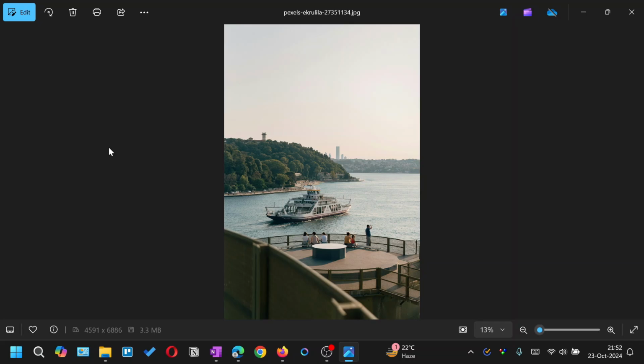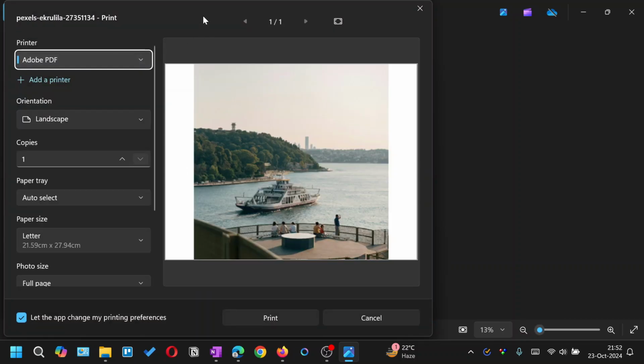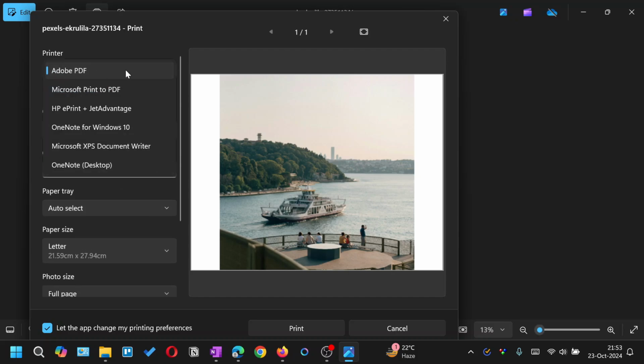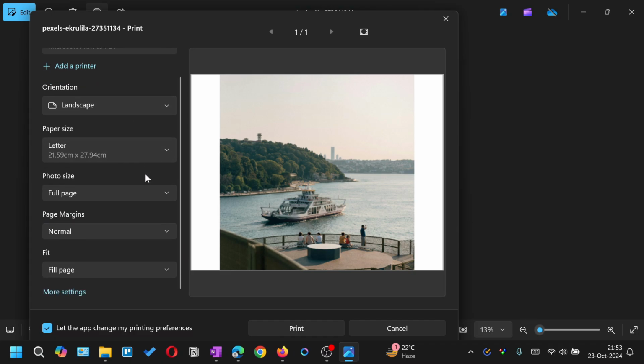If you want to convert a photo into a PDF file, then you have to click this print icon, and if you don't have a print icon here, just press Ctrl and P and this window will pop up. In this window you have to select the printer. By default it is Adobe PDF. You have to select this Microsoft Print to PDF. So you just have to click this and then press the print button.